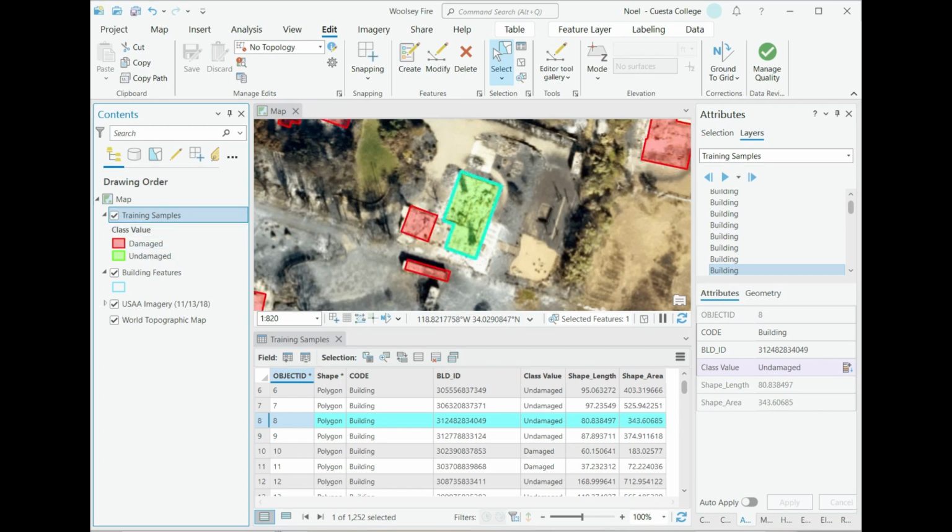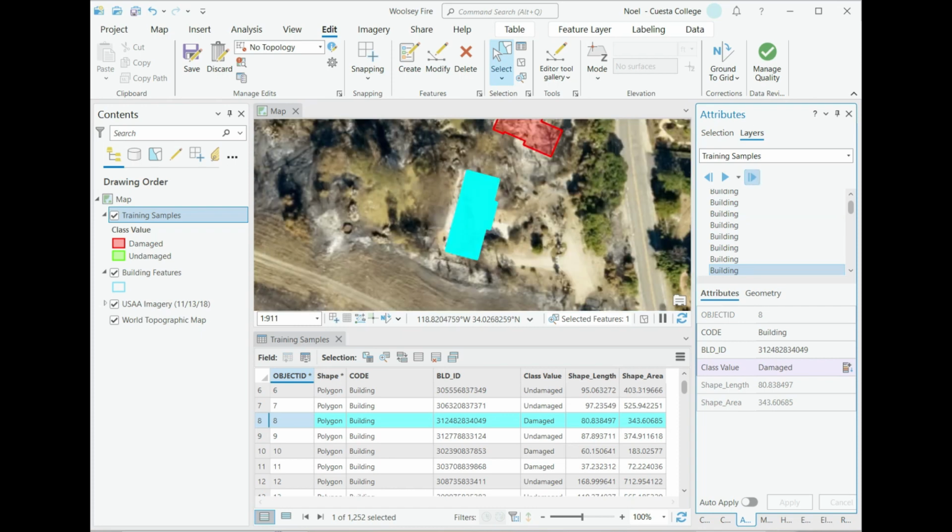So now we're going to correct this by going over to the attributes table and then selecting damaged and then apply. And so then we'll see that this class value changes to damaged. And so let's go through object ID 9 and 10 because those are also incorrectly classified. And so let's correct those for practice. So again, this says undamaged, but it's clearly damaged. So we're going to change that and select apply.